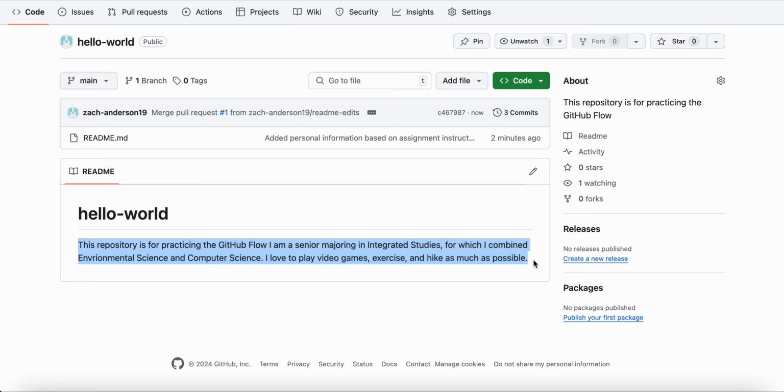So that should conclude everything. Kind of just going over what we just did, we learned how to create a repository, start and manage a new branch, change a file, commit those changes, and open and merge a pull request.